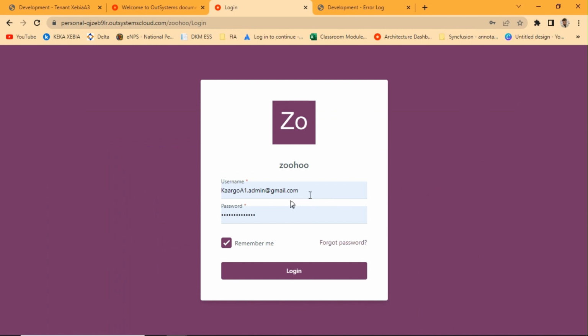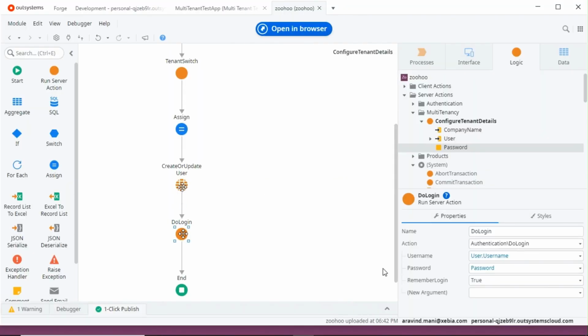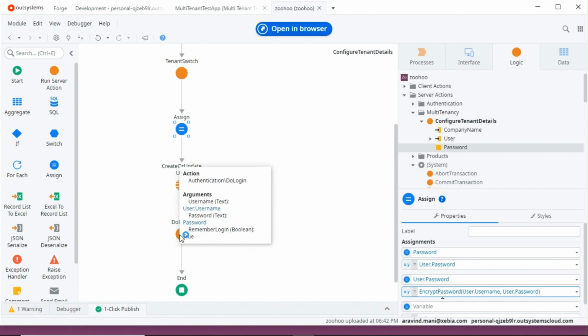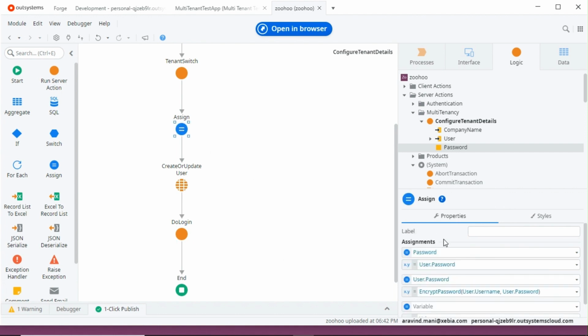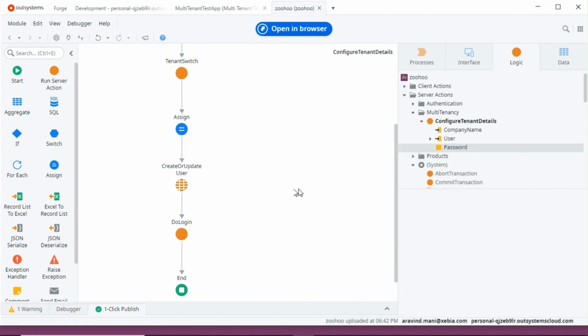I have found that once this tenant is created, we are unable to log in because we have a minor bug. That is, we directly assign this input user password as the encrypted one. Thus we are using that encrypted password to do login, so it is not the actual scenario, right? So whenever we need to log in, we have to pass the password as the user entered, the direct password, instead of the encrypted one. So that is the issue, and I rectified it by creating a local variable and assigning it. Right now we will check by creating a new tenant.